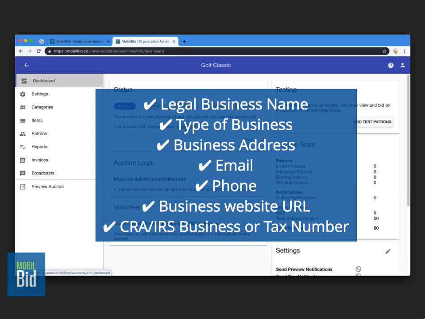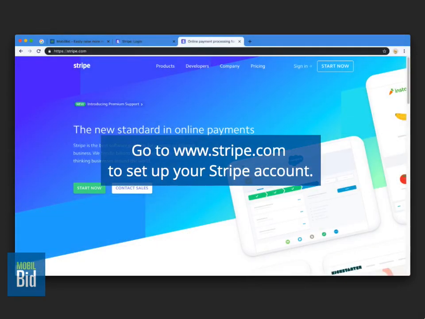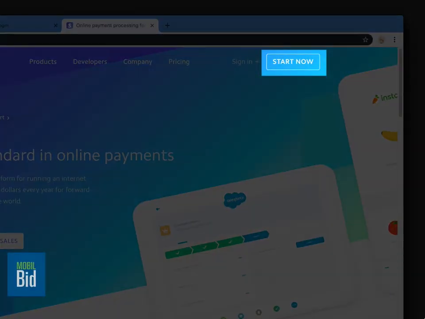Before you start, we recommend you have the following items ready to open your Stripe account if required. You may find it helpful to set up your Stripe account before we begin. To do so, go to stripe.com, click Start Now and follow the helpful instructions within Stripe.